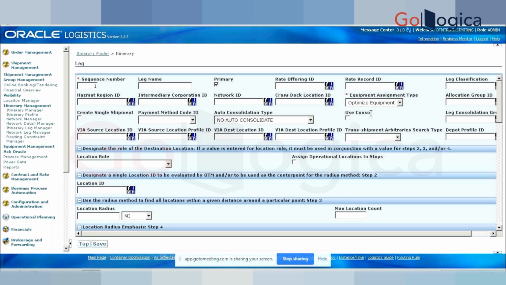So generally, if you are creating multiple legs, in the first leg you will have optimized equipment. In the second leg and third leg you will have the reuse equipment. Basically we are using the same equipment, but it is a different transport mode if you are using multi-leg shipments. If it is no equipment, then it will not have any equipment option, and it will automatically take whatever is there in the equipment dimensions.